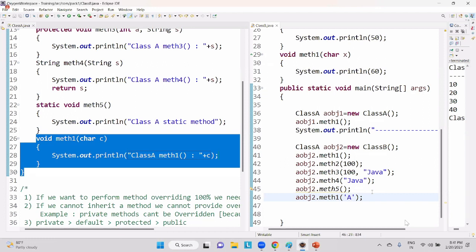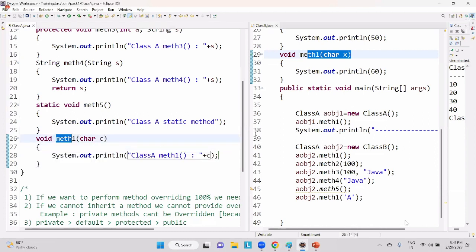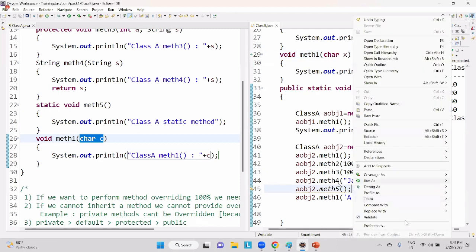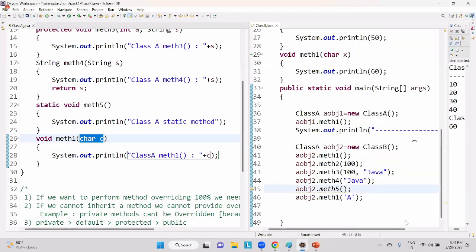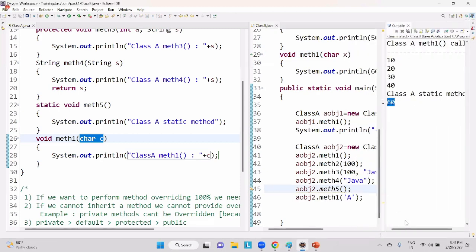Yes or no? This is method 1. This is also method 1. Here one parameter, here also one parameter. And I'm just trying to call my program, and we will be getting our output, that is 60. So can I overload and override a same method? Happily we can override and overload. No problem. Just follow the rules.